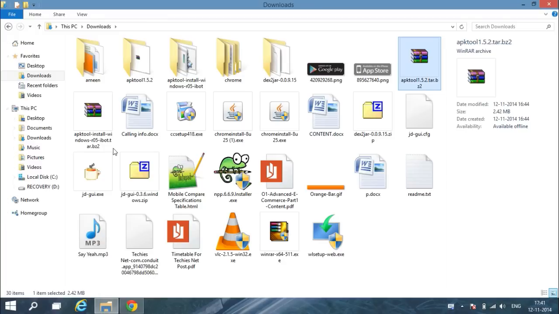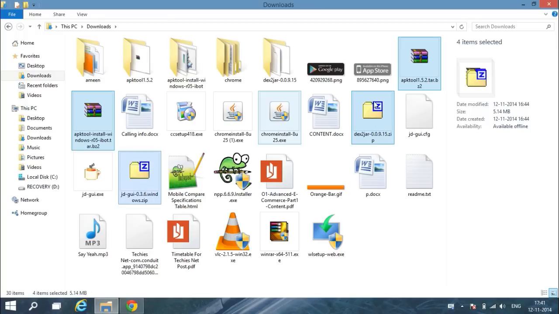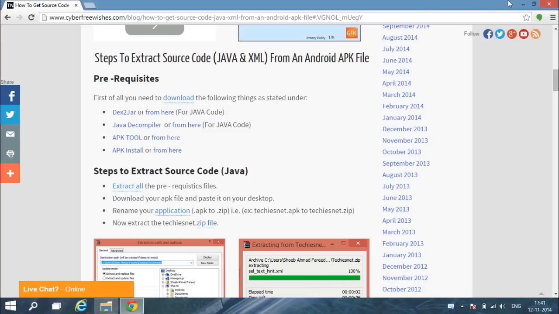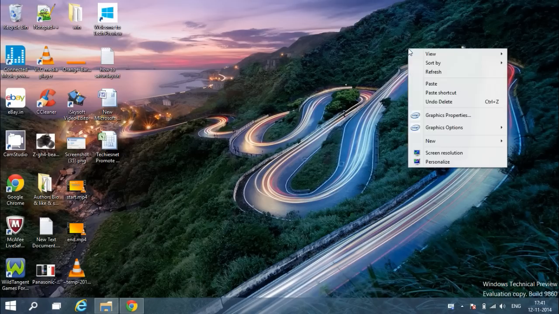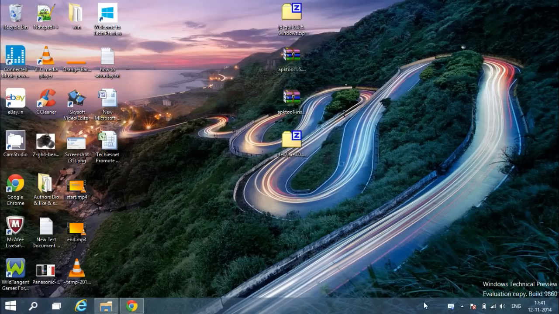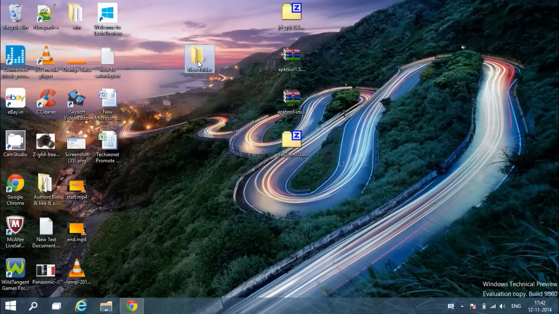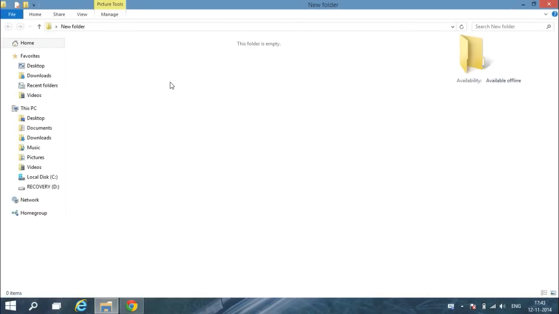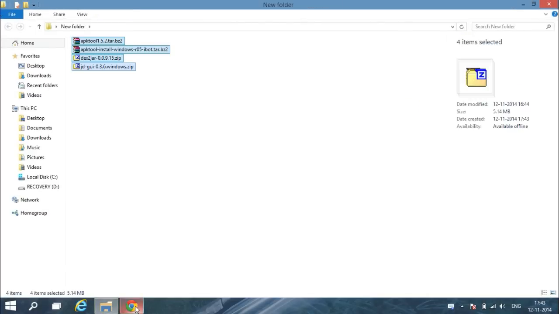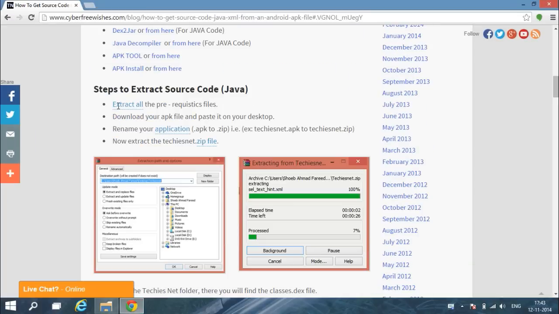I have APK tool, dex2jar, and JD-GUI. I will copy these and paste them on my desktop. I will place these files in a new folder so that the process goes with ease. Now I will open my blog and I will read all the steps while showing you guys.